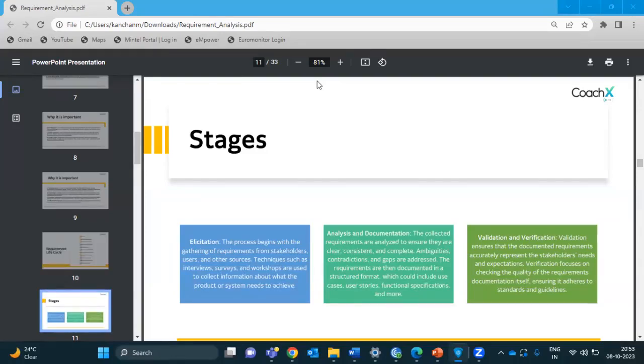Okay. Anyone for analysis and documentation? Who wants to go next? I'll read. Analysis and documentation. The collected requirements are analyzed to ensure they are clear, consistent, and complete. Ambiguities, contradictions, and gaps are addressed. The requirements are then documented in a structured format, which could include use cases, user stories, functional specification, and more.